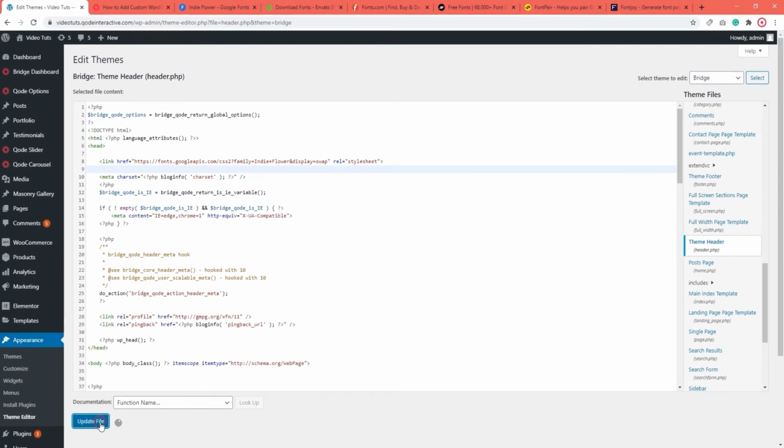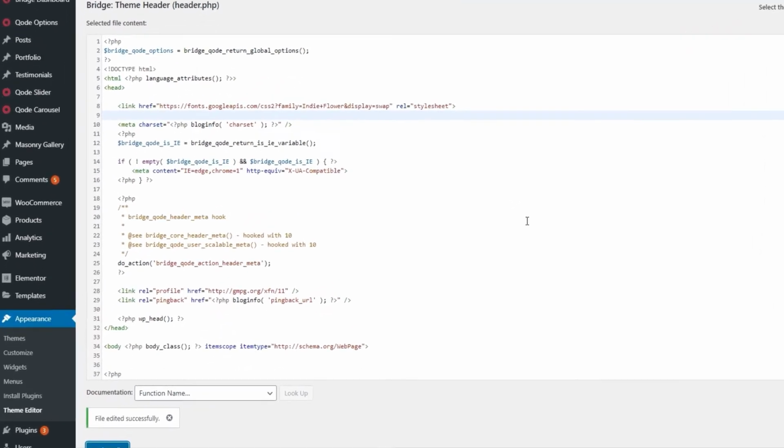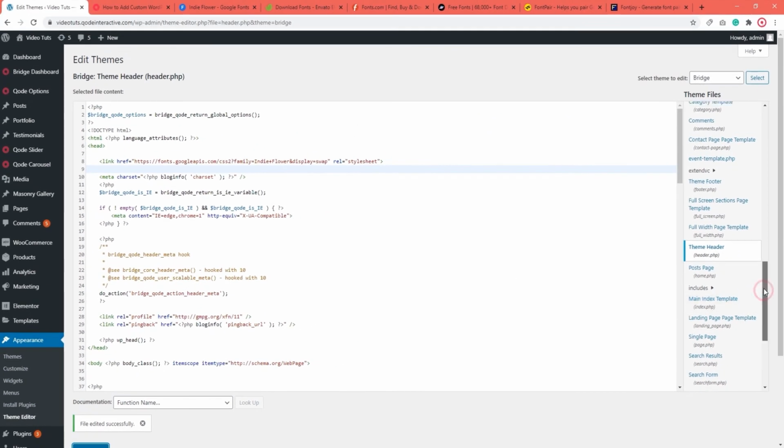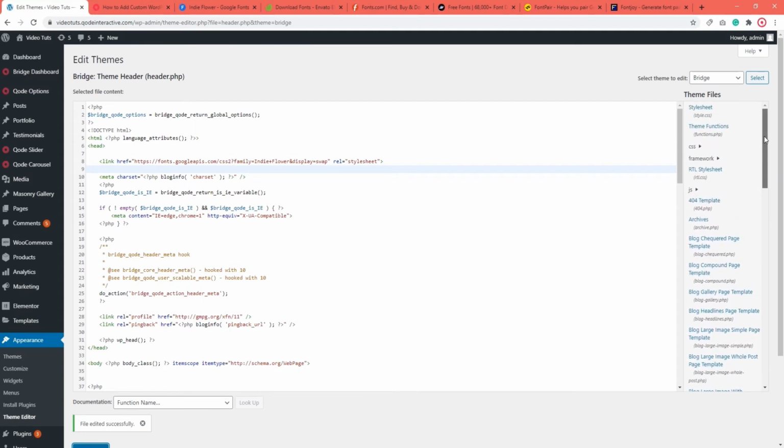Then update the file. Now that we have our new font on the site, we need to define which elements we want it to be applied to. So next, we need to find the style CSS file. Stay where you are, under Appearance, Theme Editor, and find the file called style.css in the list on the right.